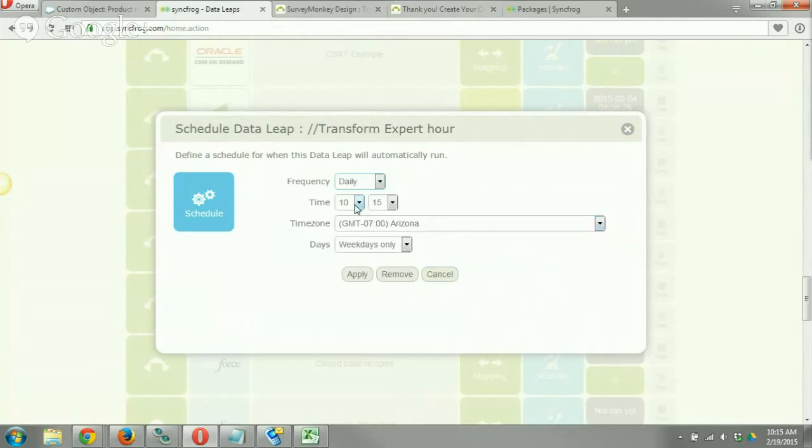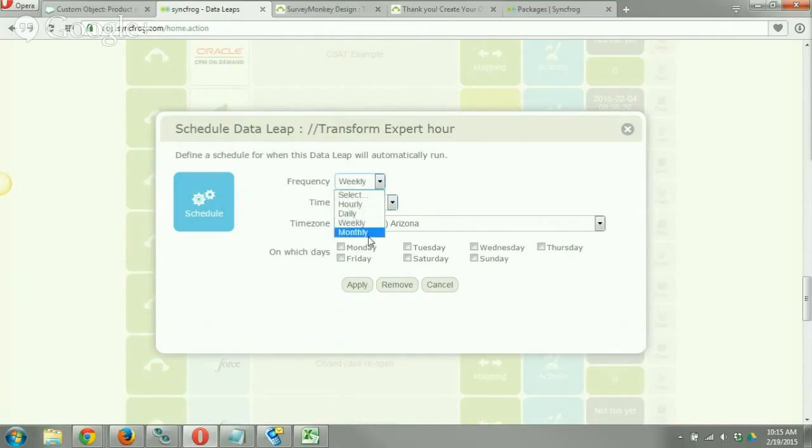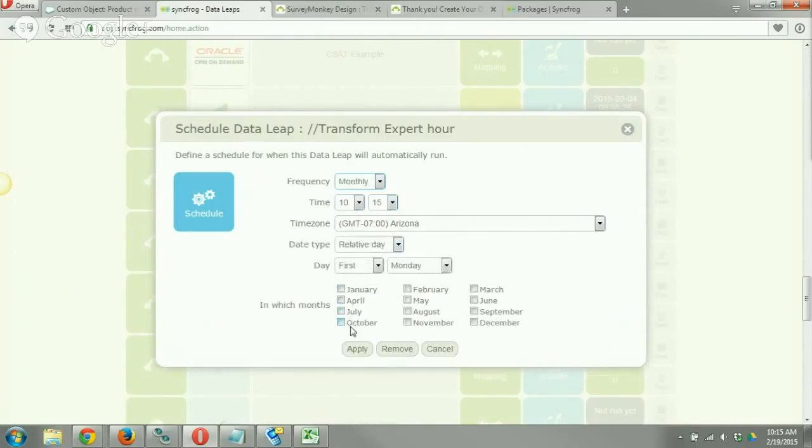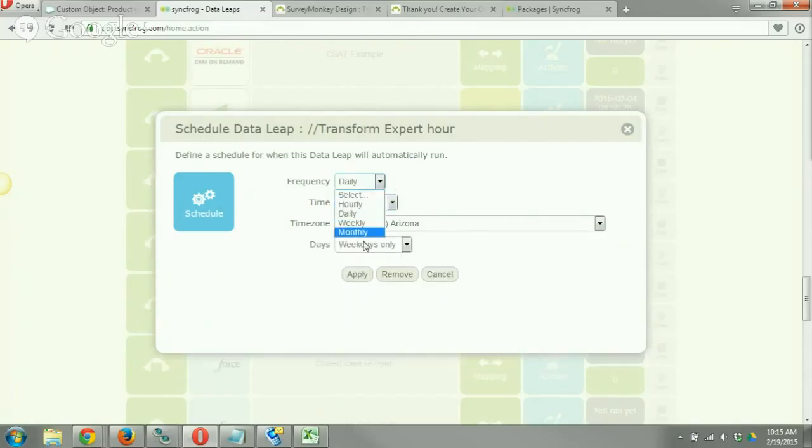Daily, and we can set it for what time zone we're at. I happen to be in Arizona, and yes, it is beautiful out. And we have every day or weekdays, so we can have it every day or weekdays only, Monday through Friday, and at a certain time. We can have it run weekly and which days of the week you want to run it, or monthly, and again, pick what months. So I will say daily, and I'm just going to cancel this for now.